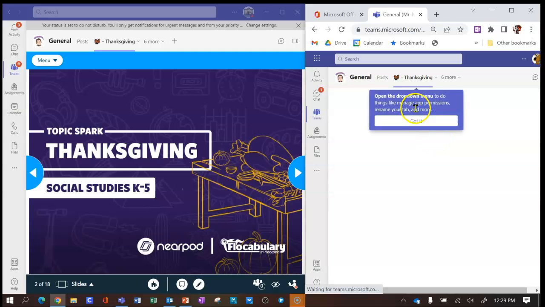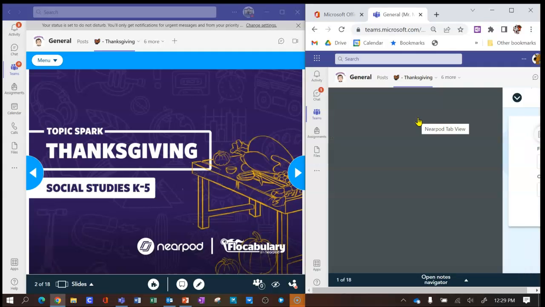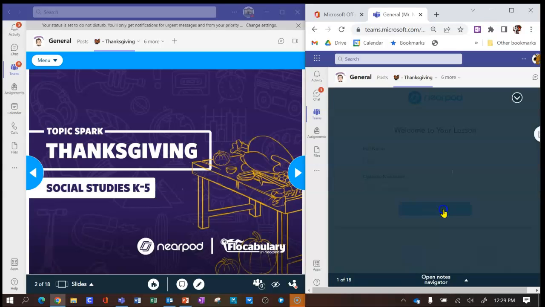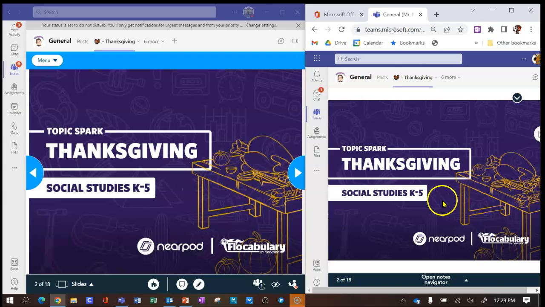So once again, the students, they don't have to leave Teams. They don't have to click on a code. They don't have to do anything like that. Bang, they're right in right away. They can type in their name, all right? And then they can just hit Join Lesson. So again, on the right-hand side, this is what the students will be seeing. On the left-hand side, this is what you're seeing.